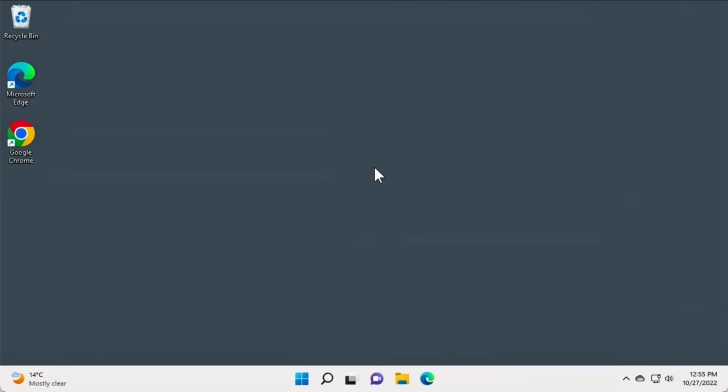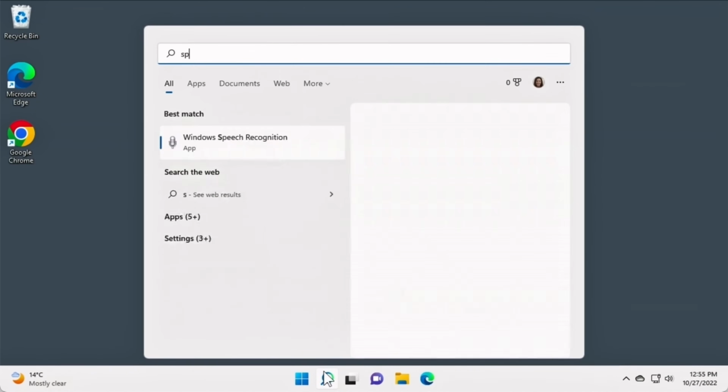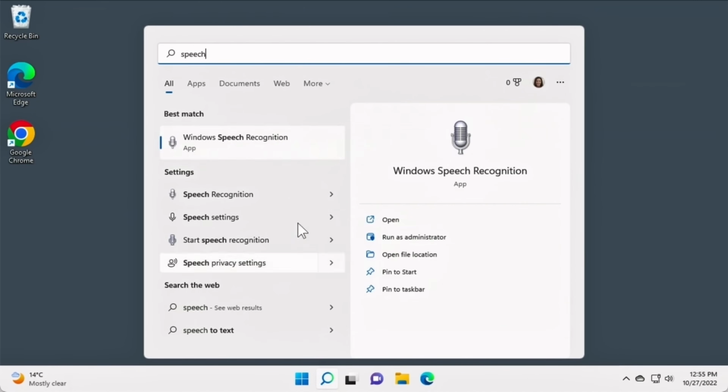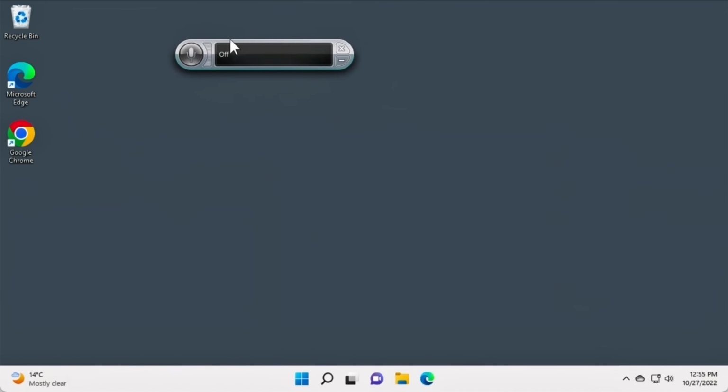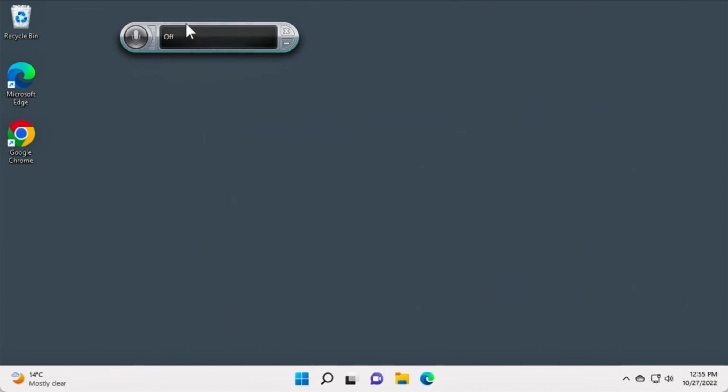To open the speech recognition app, I'll open the search menu. Type in speech recognition and then select it under Best Match. The app will appear at the top center of the desktop. Depending on what windows you've displayed, you may need to move the position of the app. To do this, simply click on the application and then drag it to a more convenient area of the desktop.